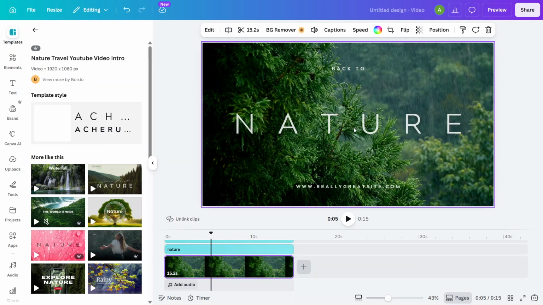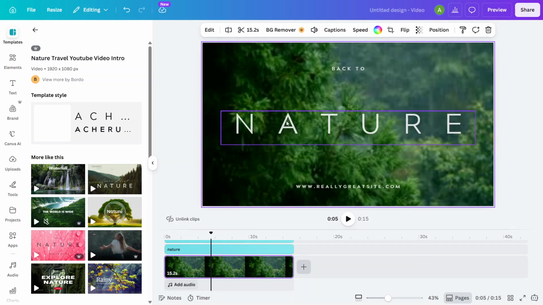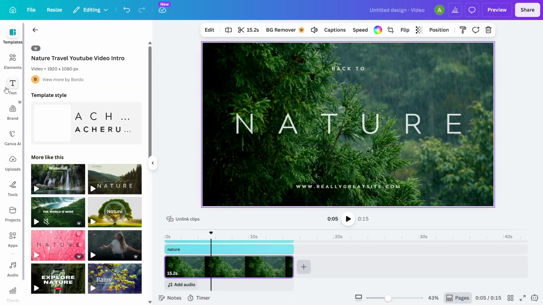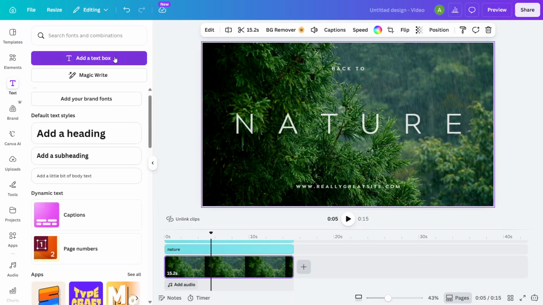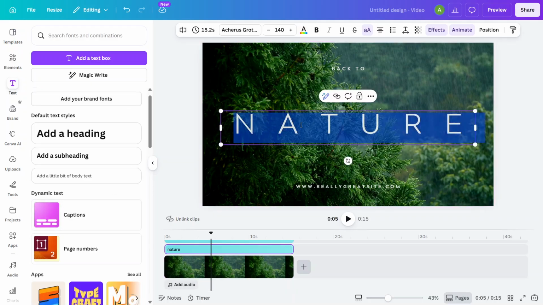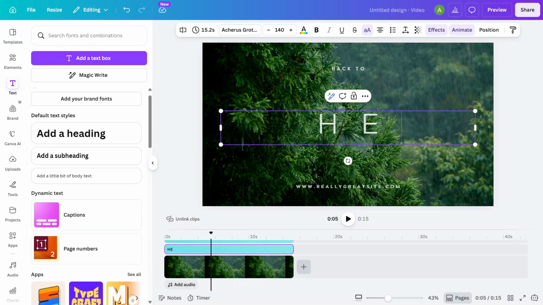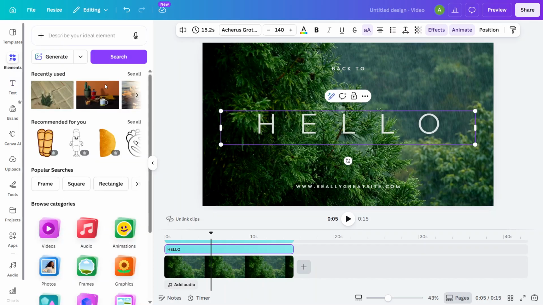Next, let's add and layer elements. To add text, click the Text tab, choose a style, then double-click on the text box on your canvas to type your own words. Use the options at the top to change the font, size, color, spacing, or to add effects like shadows. To add graphics, click the Elements tab and search for things like illustrations, frames, or icons. Browse through the results and simply click or drag anything you like onto your design.